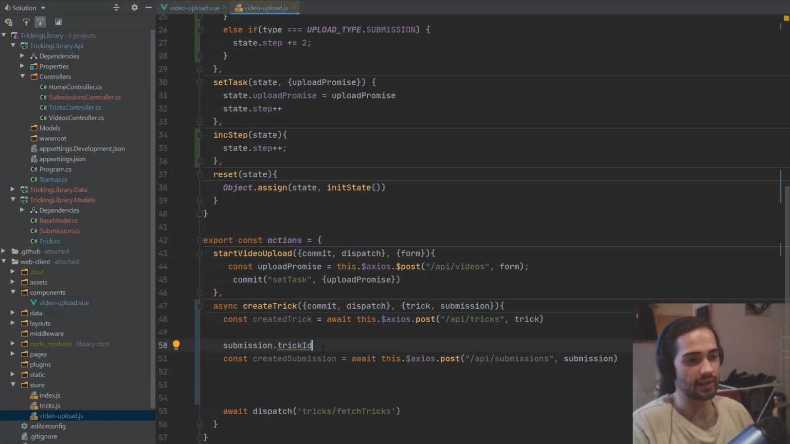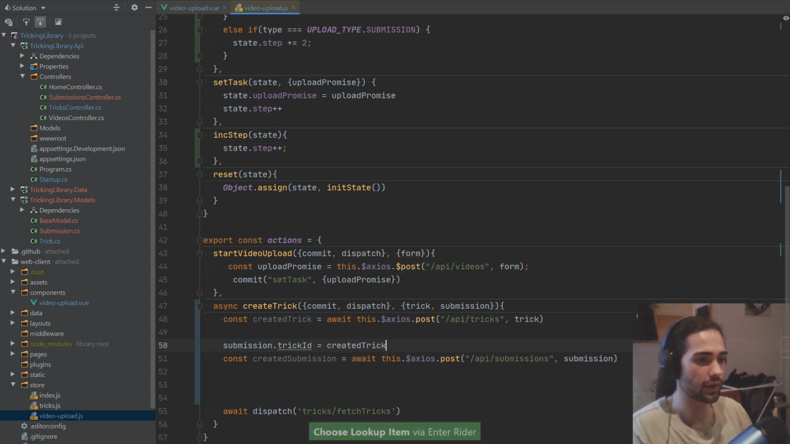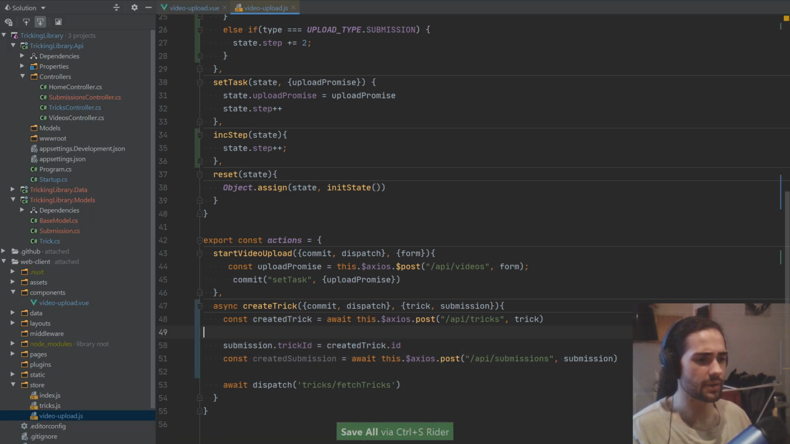So just saying basically trick ID, go ahead and grab my created trick and grab the ID from here, okay? Can't decide between using semicolons or not.